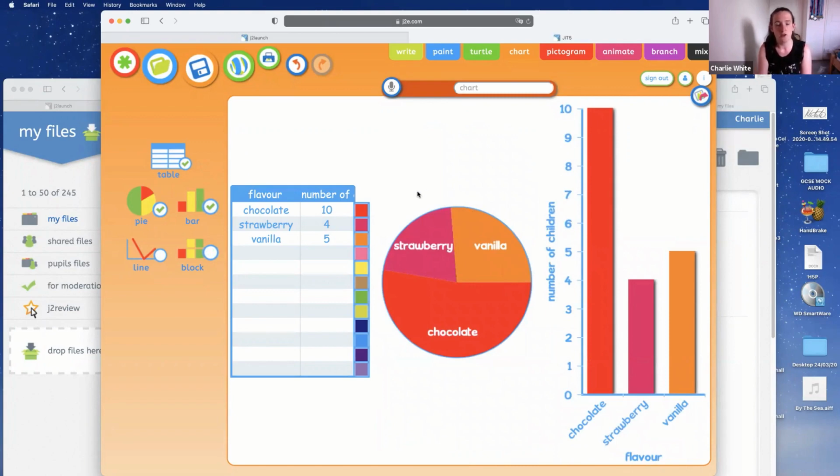So that just shows how we can take these data handling tools right from our youngest students to our slightly older ones. Again, he can save it, he can analyse it in J2E5 by saving it as an image if he wants to. So that is J2E chart.